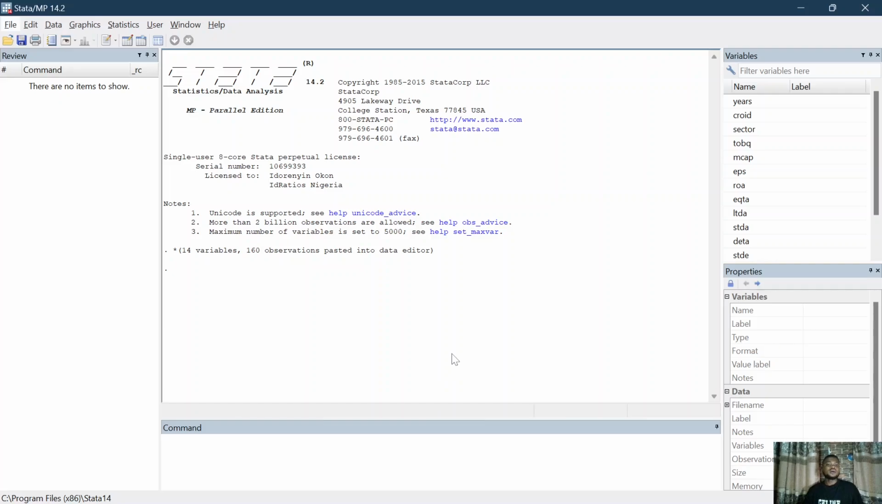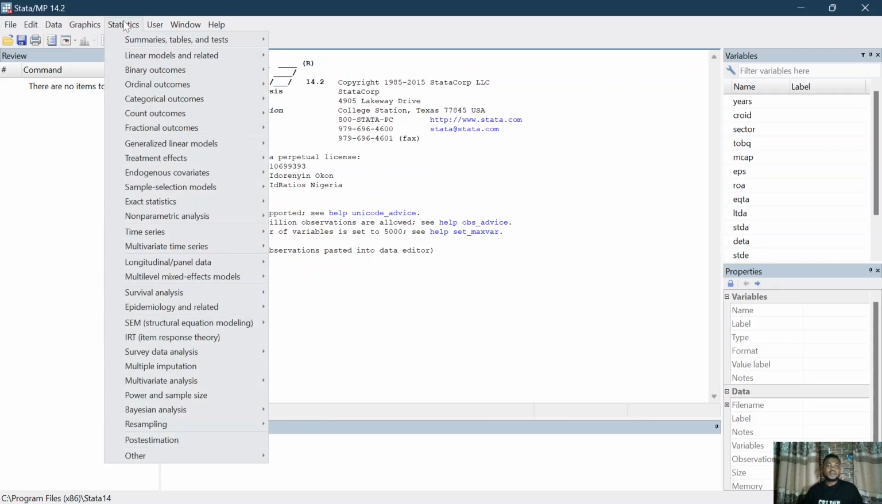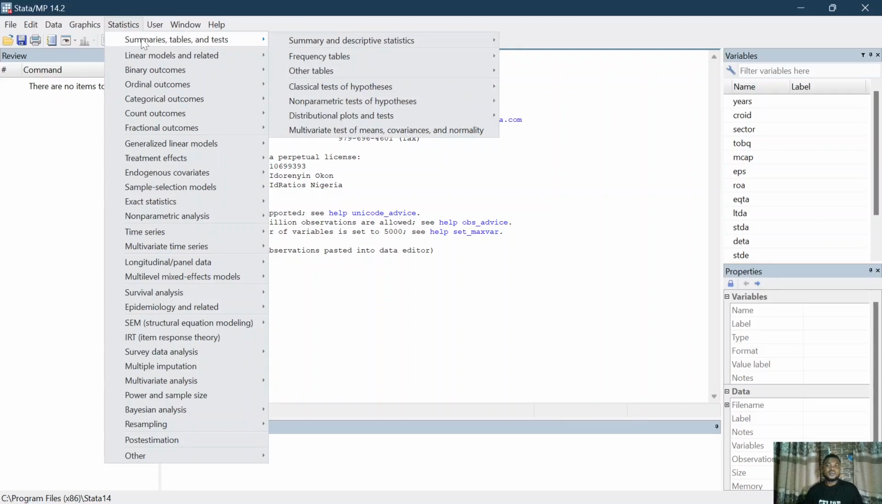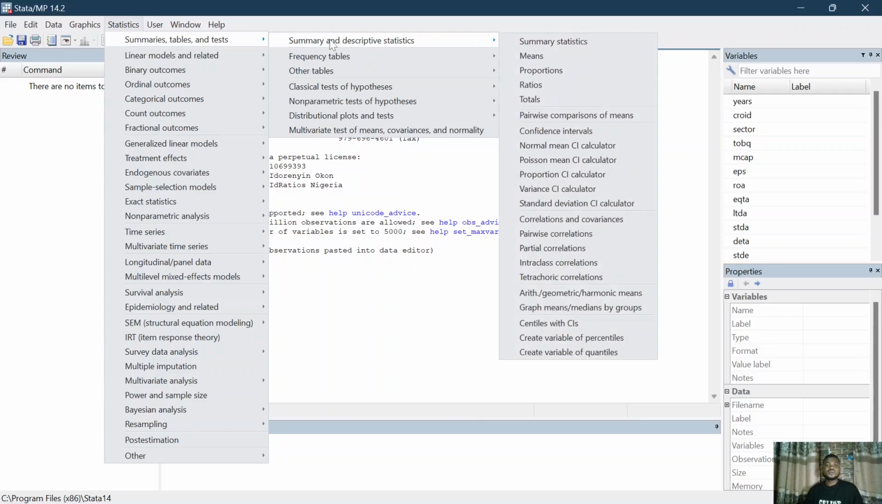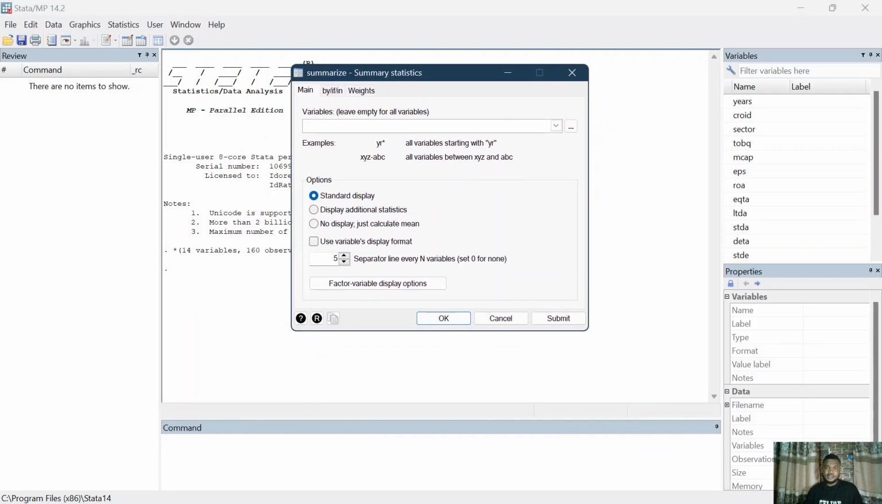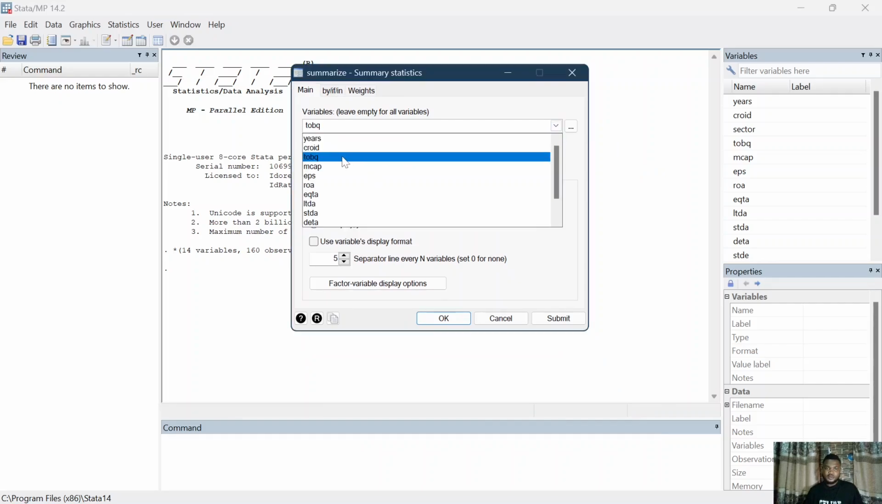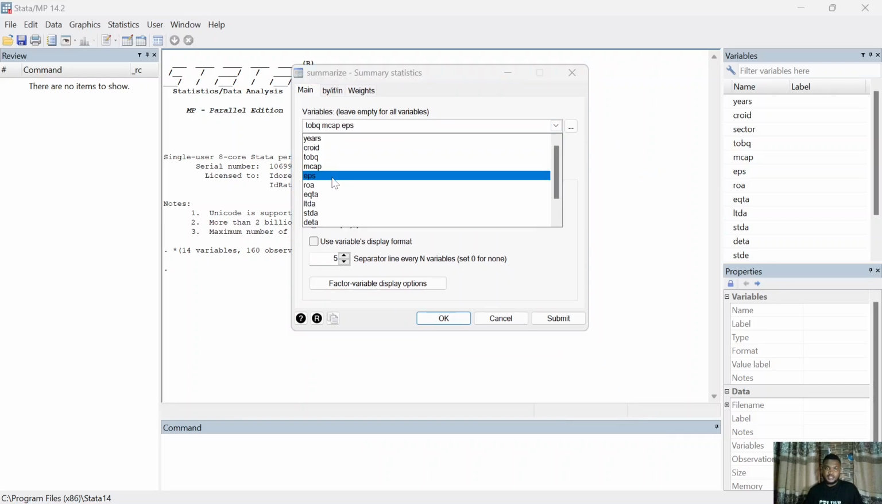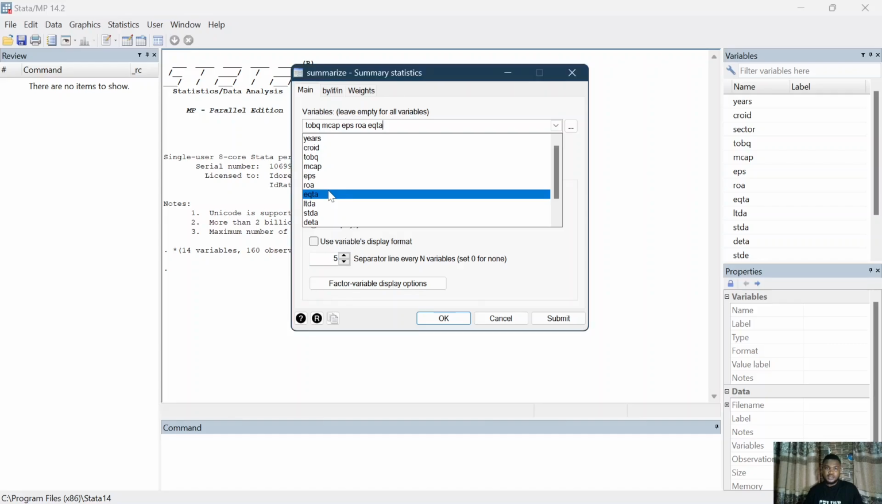So to conduct our descriptive statistics, we click on statistics, we go to summaries and table. Now if you want to look at it in terms of the overall, you click on summary and descriptive statistics, you click on summary statistics, and you tick your variable. Tobin Q will be there, market cap, earnings per share, return on asset, equity to total asset, long-term debt to total asset, short-term debt to total assets.